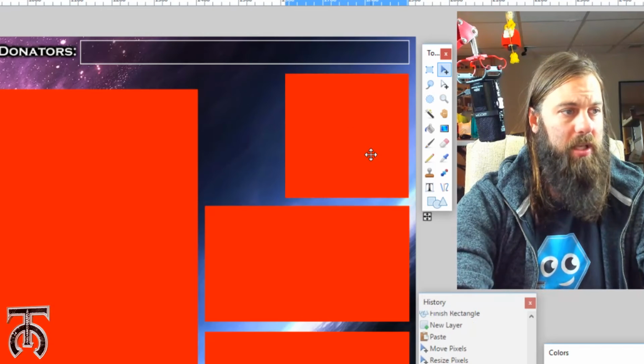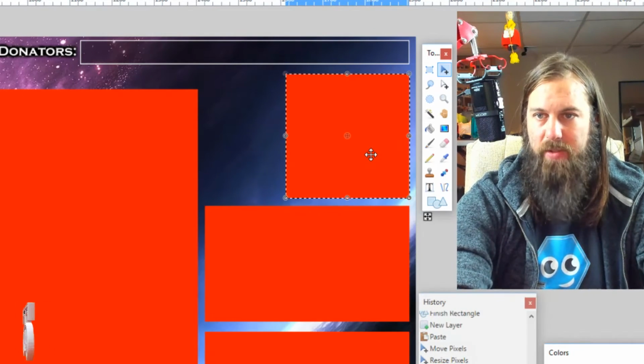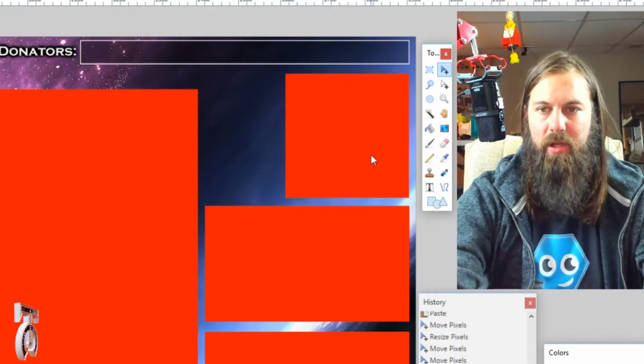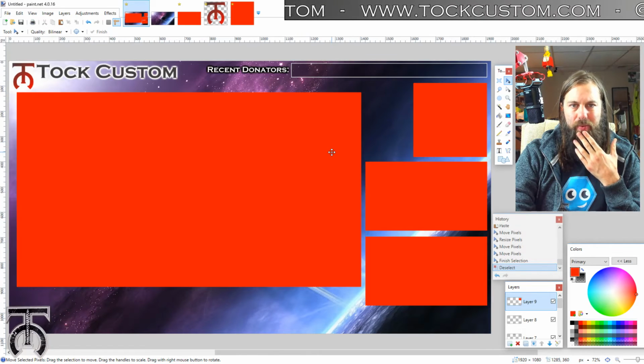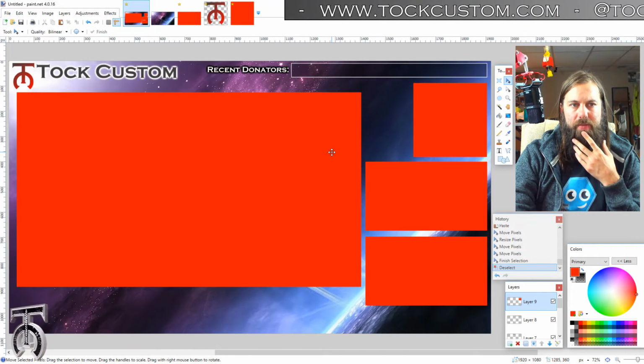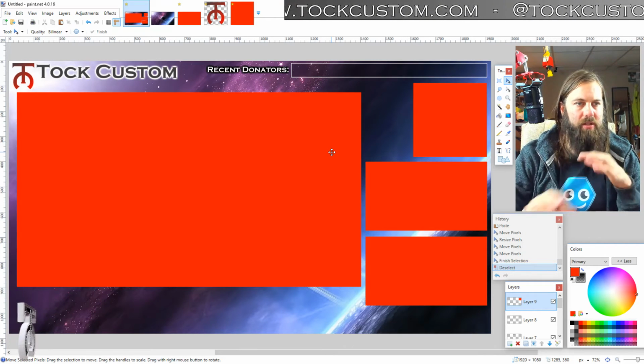And you can use the arrow keys to move around your shapes pixel by pixel. So if you want to get it absolutely perfect, you can do it that way. Okay, that looks good there. And this is pretty good. So this might be everything I need for just a new simple overlay.